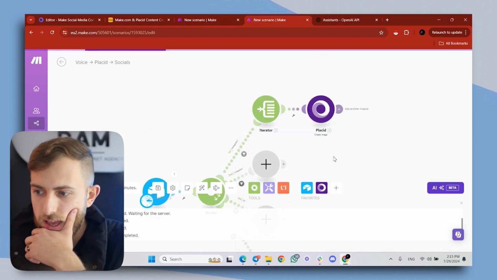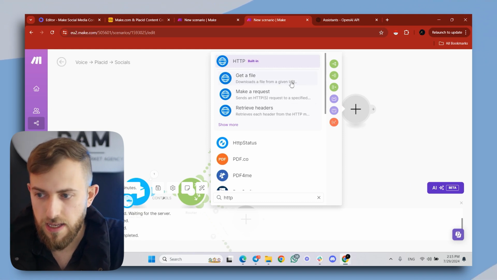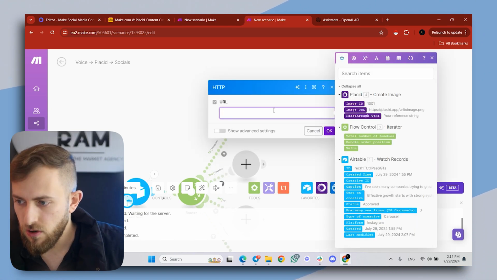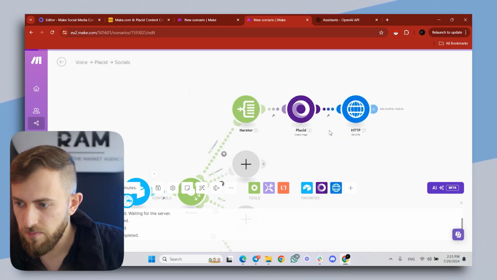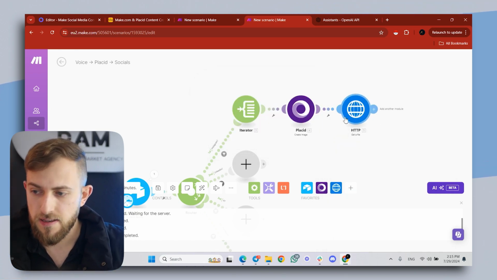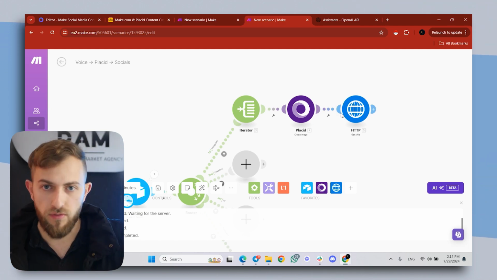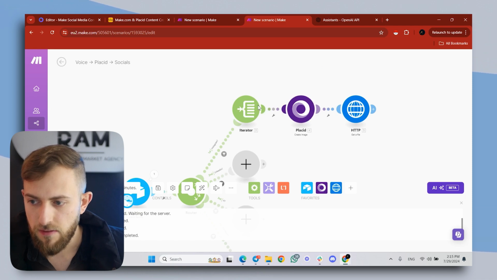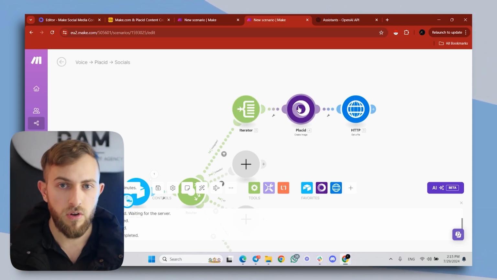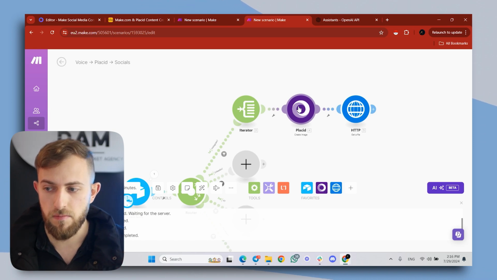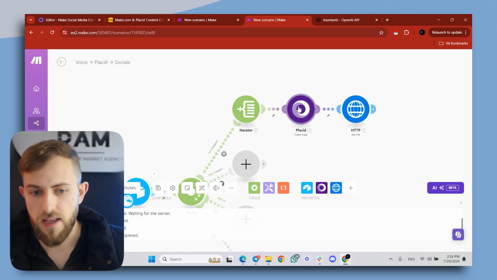Cool. Then we'll click on OK, and the next one is gonna be an HTTP module where we're gonna get a file, and over here we're gonna click on the image URL from Placid, and then we're gonna click on OK. And what HTTP does is basically it interacts with different parts of the internet. So for example, after this module runs, we have an image created, and we cannot download it in any other way other than having an HTTP module. And basically what it does is it interacts with different parts of the internet and does different functions.